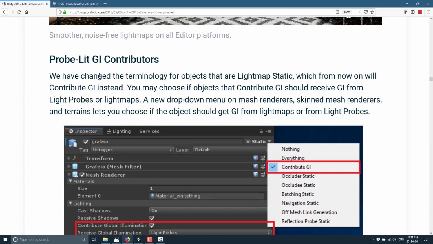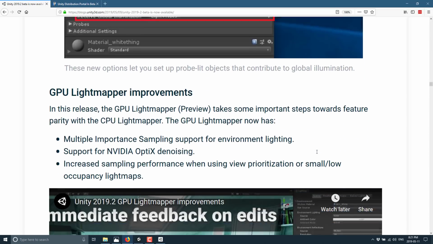Probe lit GI contributors. We have changed the terminology for objects that are light map static, which from now on will contribute GI instead. So basically a naming change that they've done there.